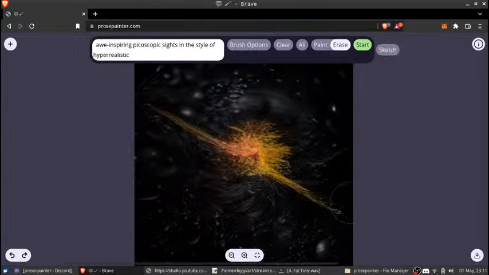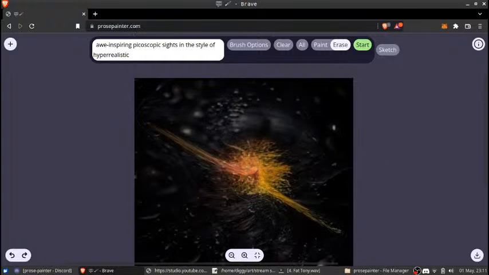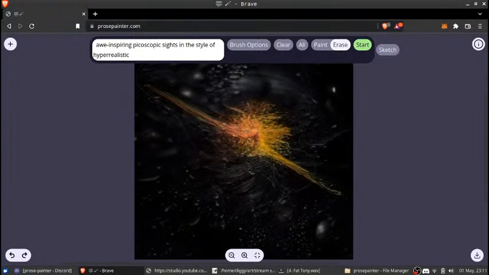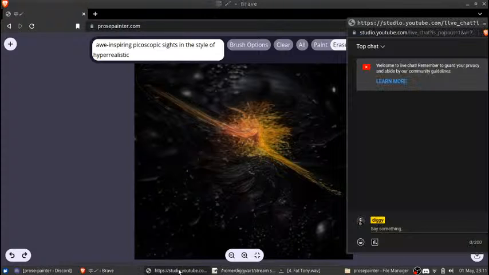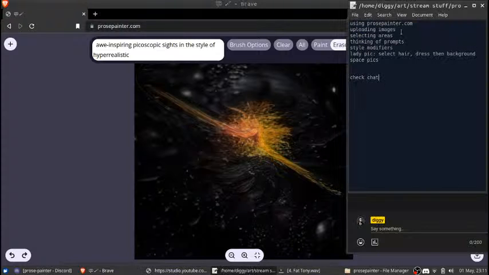Okay, so this is the picture I made earlier today. That's ProsePainter. It's called photon collision, so it's two photons colliding here. Anyways, I'm going to show you guys how I use ProsePainter. I use it a bit differently from other people, but this should give you an idea how I use it, and then you can use that to use it however you want.